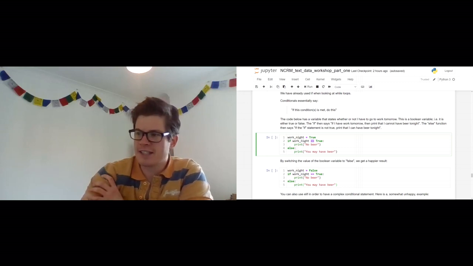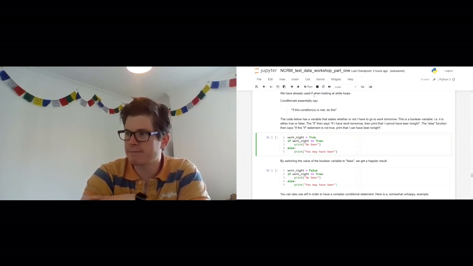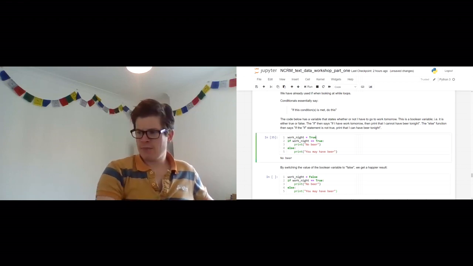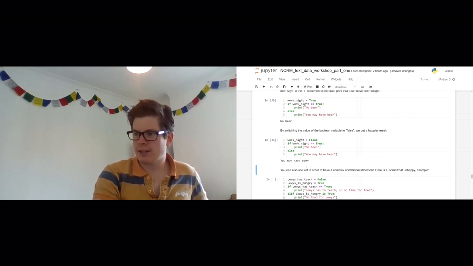So what it essentially says is, if work night is true, print no beer. If work night equals anything else, print you may have beer. And if we run that, we find out that it's a work night, so I can't have beer. If, however, I set work night to false, then you see that we get a much happier result.